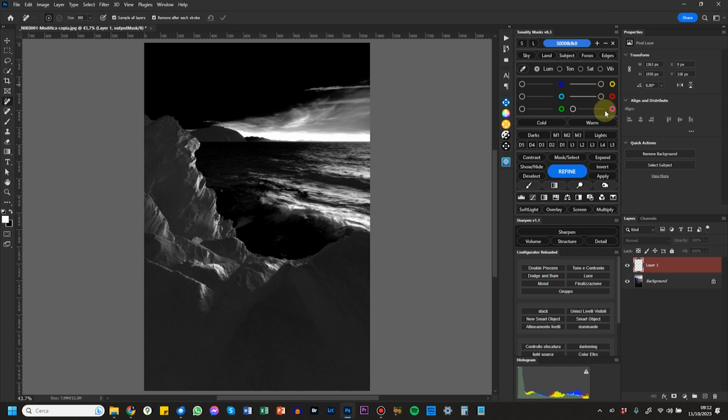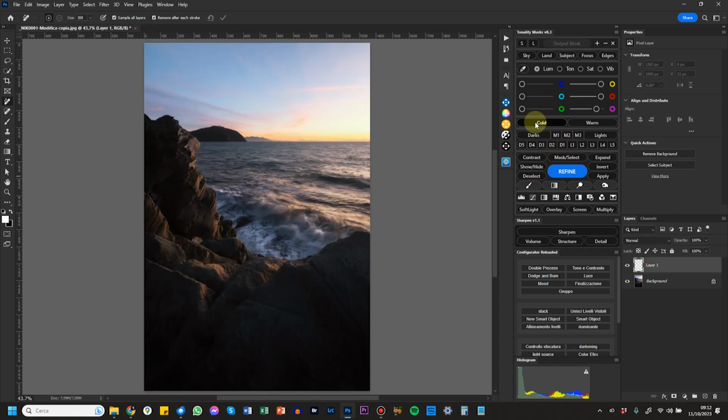If I want some magentas, for example, I do the same thing. I can push this even to the top and it will also add magentas to my selection. So that's spectrum, and that's very useful because you can play with colors and mix them to create a perfect color mask. Let's now deselect this and let's go to the following section, which is cold and warm.